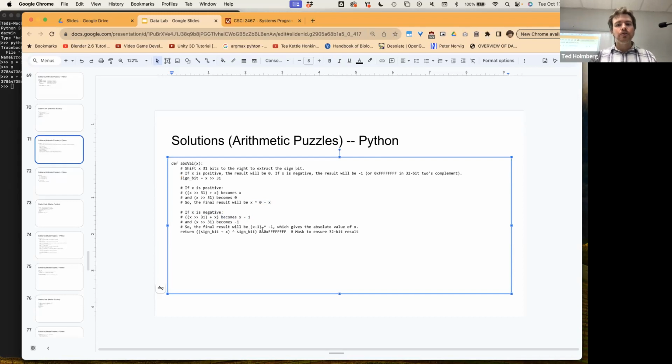So the final result that we can do would be to do the XOR between these two computations, right? So we can add our sign bit to X, and then we XOR it with the sign bit, and that'll go ahead and drop the negative sign to get the absolute value. And of course, this part here just goes ahead and ensures a 32-bit mask.